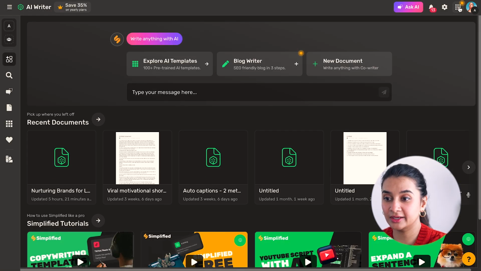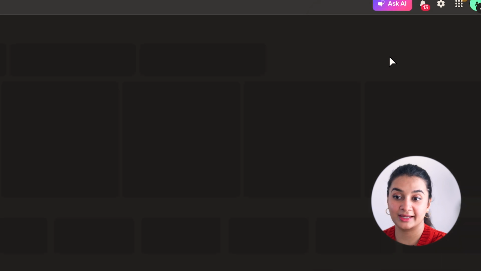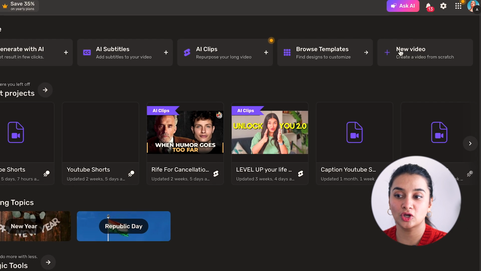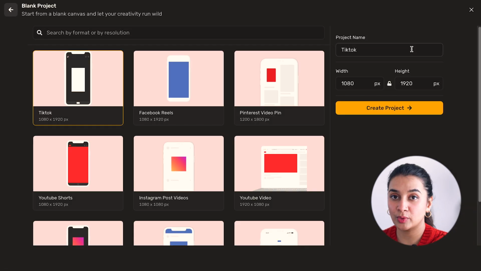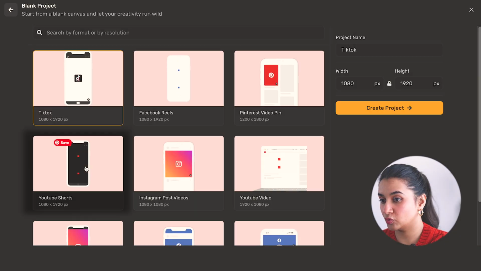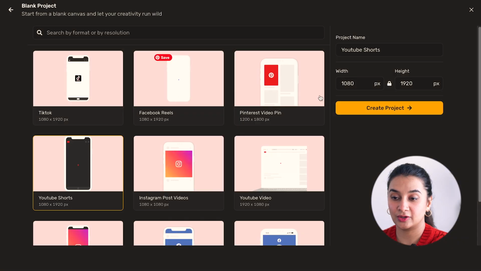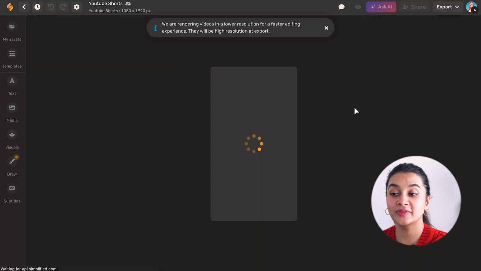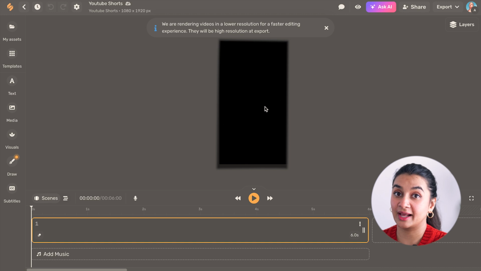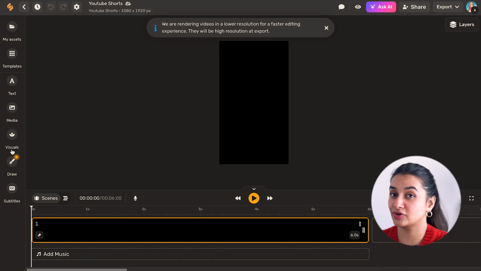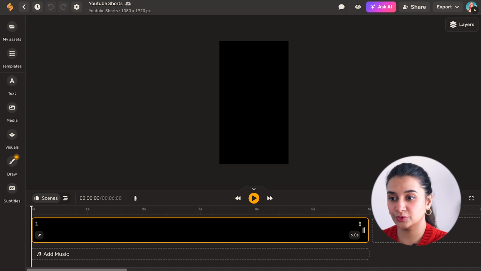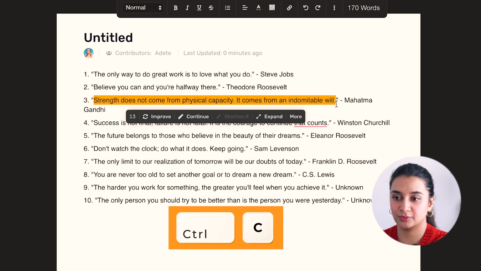Now, once again, I'm going to click on the checkered box on top and select the video workflow. And here in the top line itself, you have the new video option, right? This opens up a window where we'll select our format. I am going to go with YouTube Shorts and then click on Create Project to open the editor. Here in the center, you have the blank canvas, and on the left, you have the entire assets library to choose your assets from.